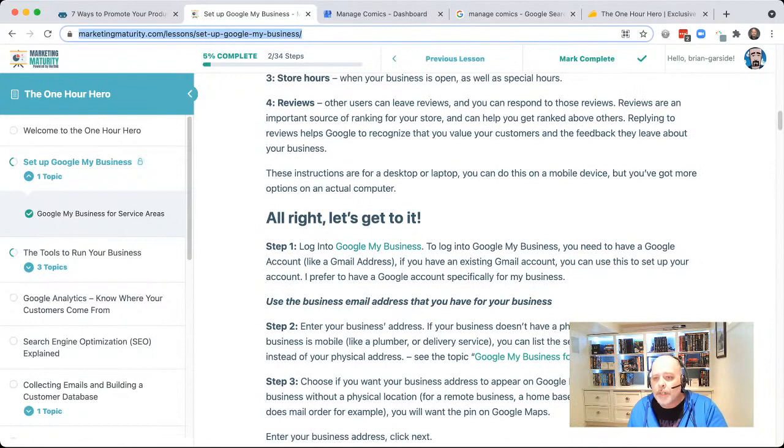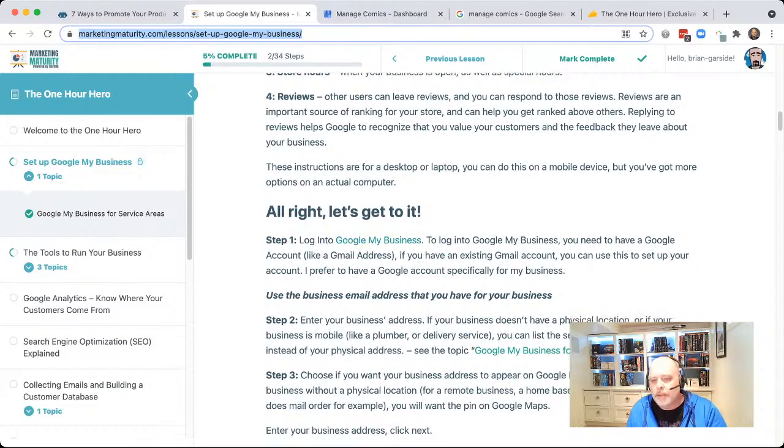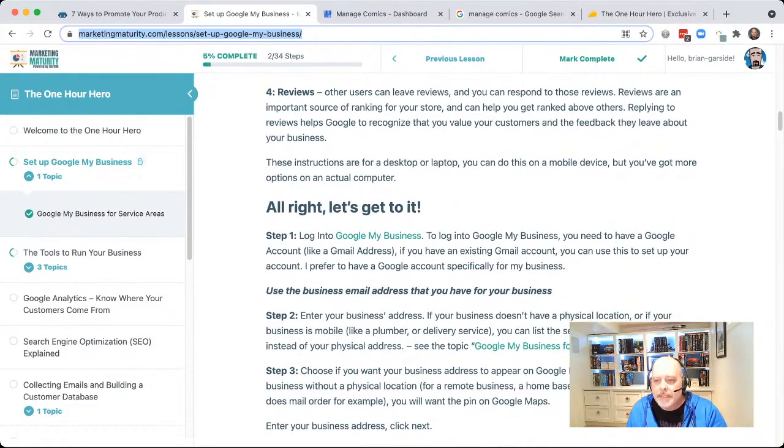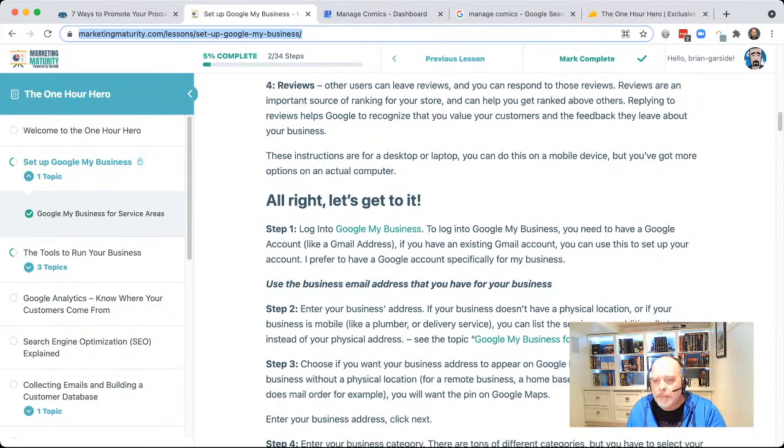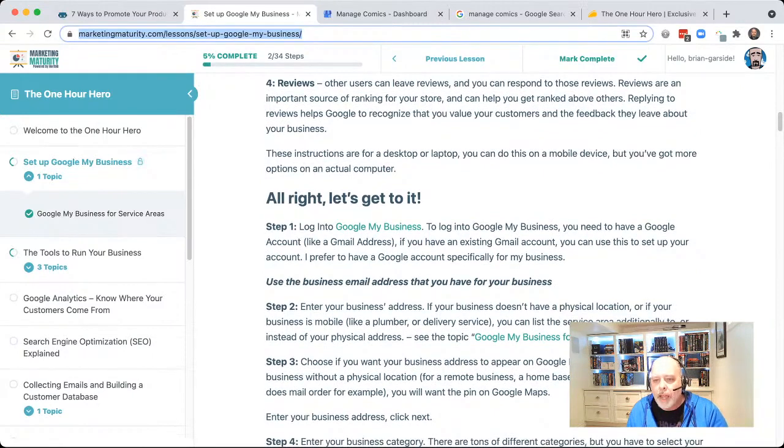So, step one, we're going to log into Google My Business. There's a convenient link right here. When you log into it, you need to have a Google account, like a Gmail address. If you have an existing Gmail account, you can use this to set it up. I like to have a Google account specifically for my business, and I use that one to set this up.